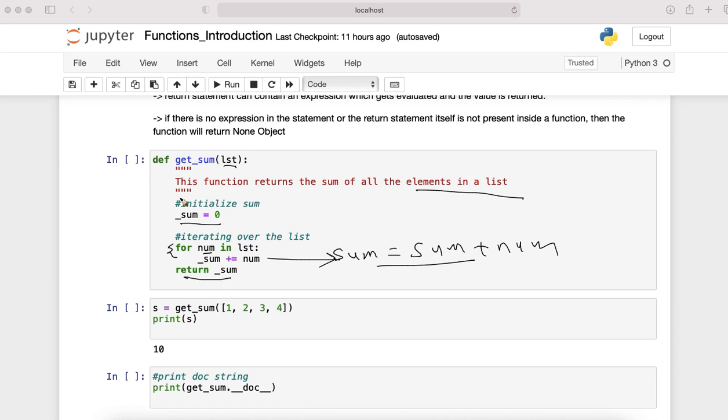So let's see the call to this function. This get sum is a call to this get sum function. We are passing this list 1 2 3 4. So this list gets stored in this lst variable, right? So lst now is 1 2 3 and 4. After this call, lst will be 1 2 3 4, and this num will iterate through this list.